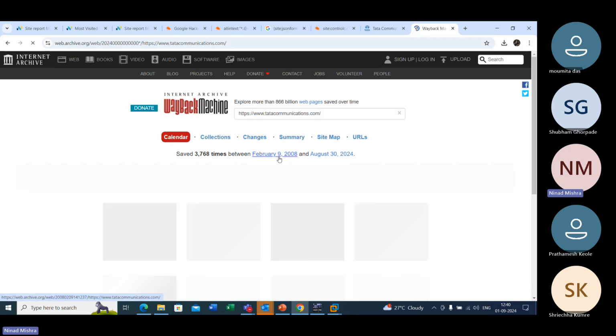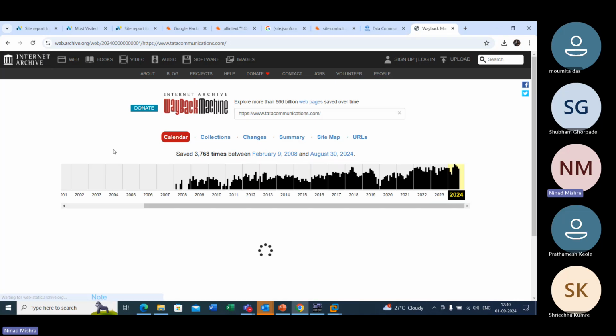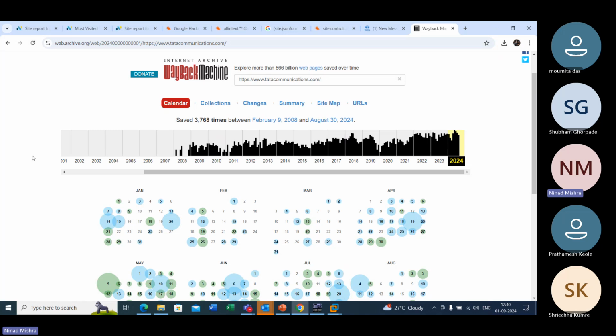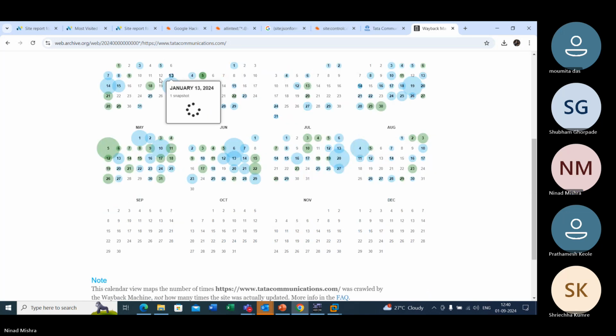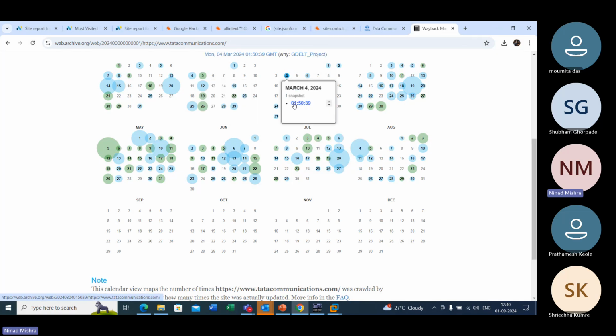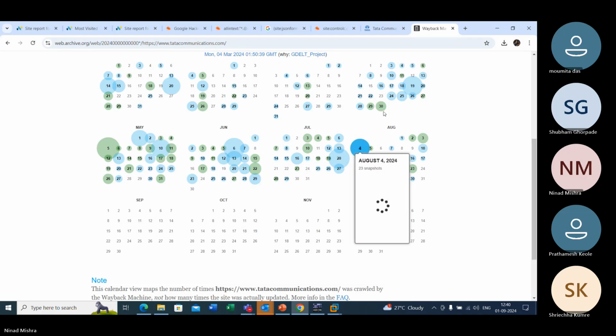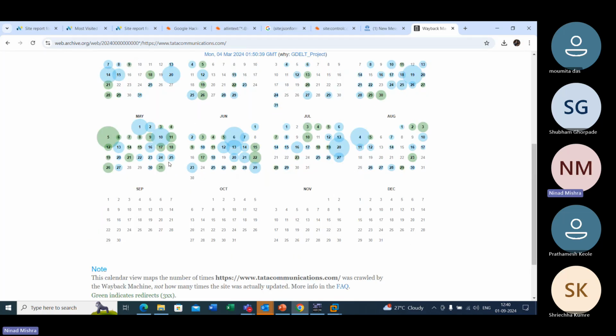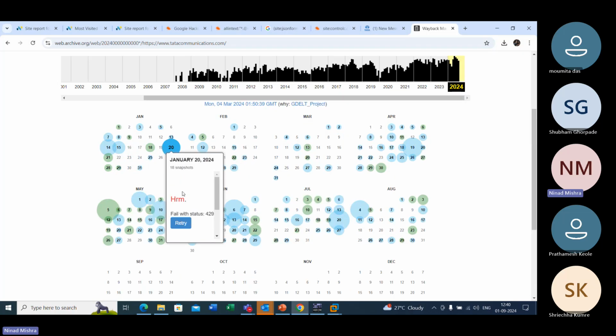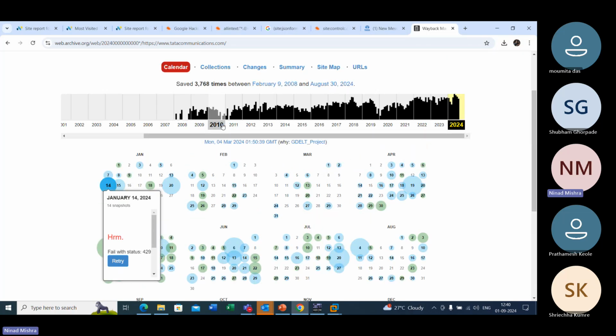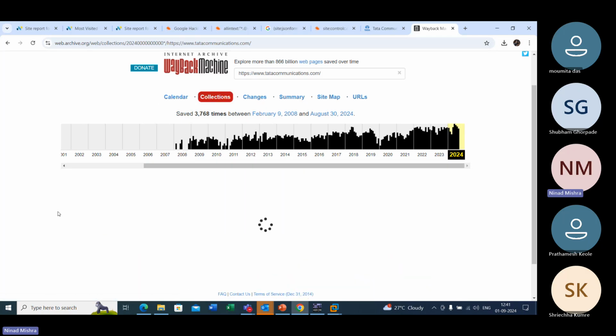From when the website was launched till August 30th, it has saved this many times. So whenever any changes are made, it will save those changes. Now you can see the highlighted part. At this date it was changed, so it has saved the snapshot. And this date also it was saved, with the time. So whenever changes are made, it will save those snapshots. Now collections.